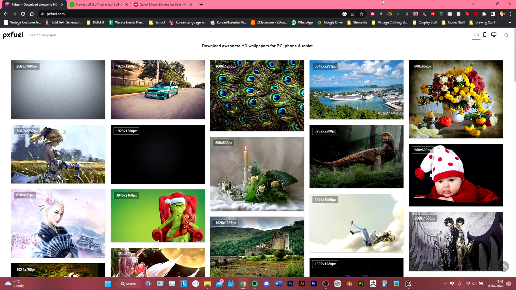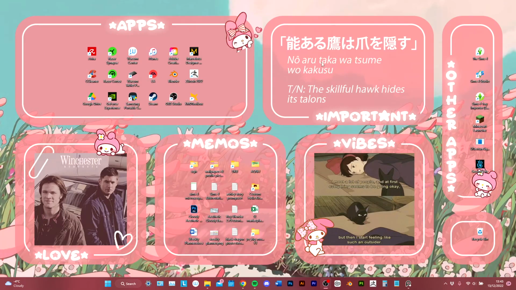Today I'm going to be doing a tutorial on how to create an organized desktop like I have here. Now, there's no one right way to go about it in terms of layout, but I have a few tips and tricks on how to get high quality images for it and where to find cute stickers and stuff like that. So, yes, let's jump right in.